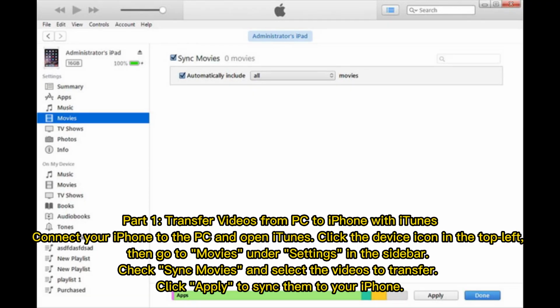Part 1. Transfer videos from PC to iPhone with iTunes. Connect your iPhone to the PC and open iTunes. Click the device icon in the top left. Then go to Movies under Settings in the sidebar. Check Sync Movies and select the videos to transfer. Click Apply to sync them to your iPhone.